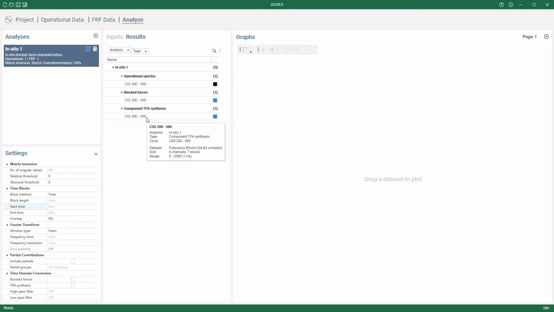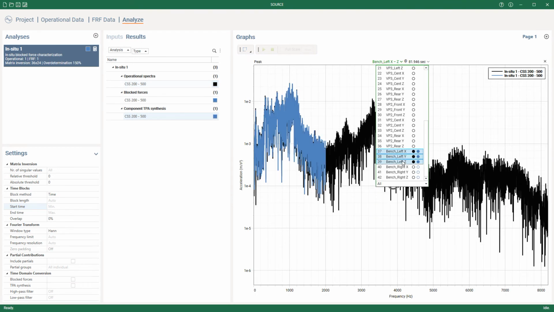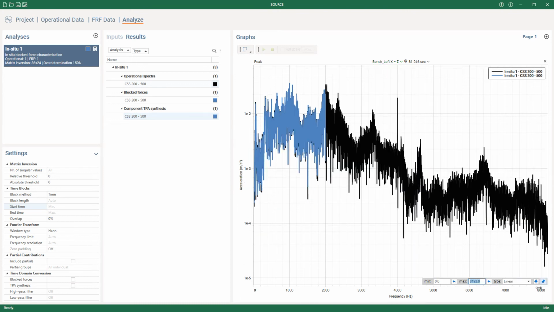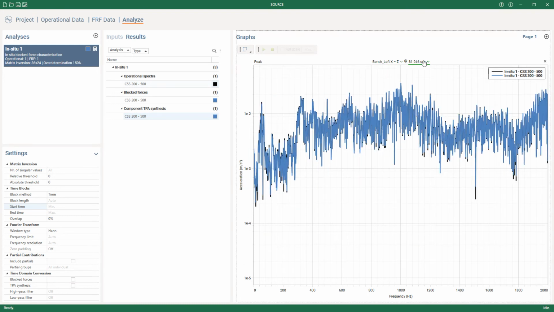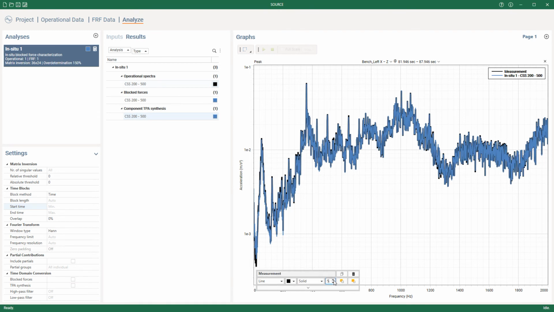So let's do a quick onboard validation and compare these predictions to the actual measurement. For this, select all the channels of one of the validation sensors, compute the norm, zoom into our frequency range of interest, and maybe also average over all the time blocks. And I would say that this looks like great results for an onboard validation. If you want to use this plot for your report, you can of course make it as pretty as you'd like by editing the legends and changing the styles of the curves and the graph.